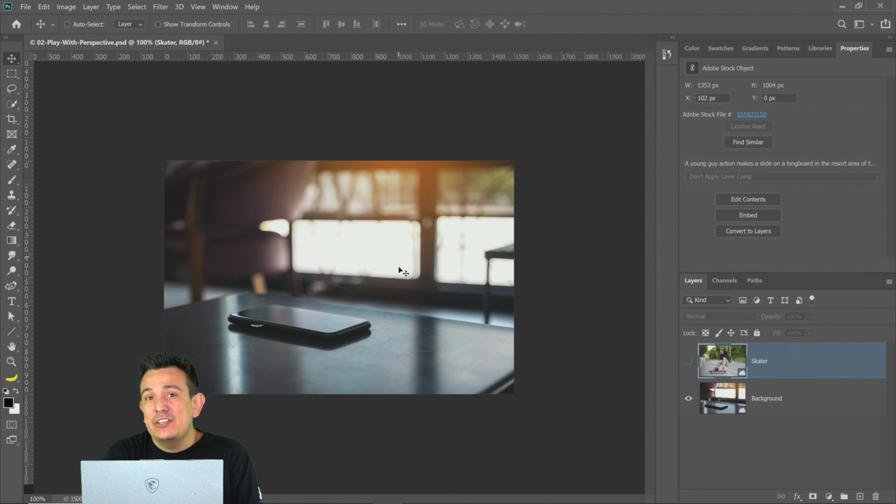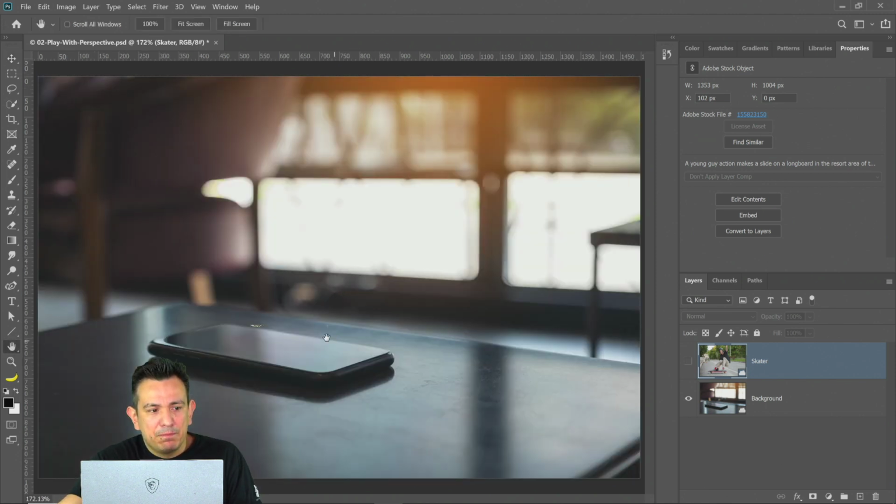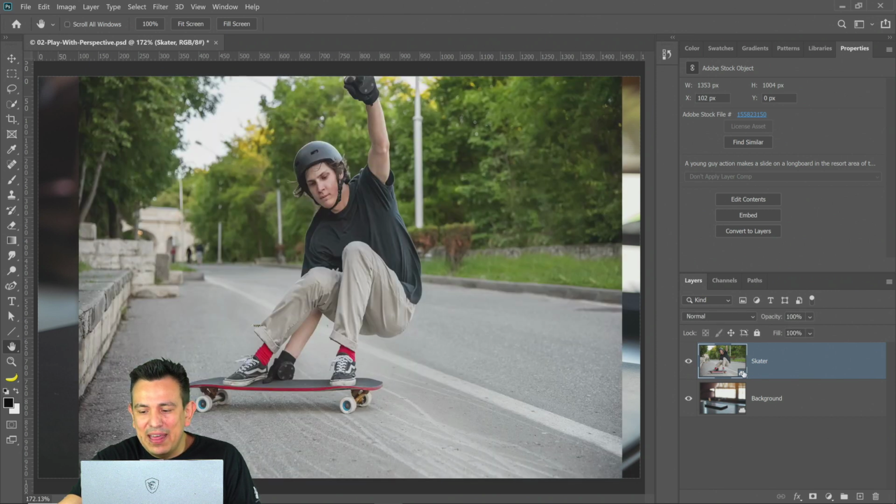You can use Control H to hide guides, but that will also hide other extras in your document, so you may not necessarily want that. If you just want to hide the guide, use Control semicolon, that's right next to the letter L, at least in North American keyboards. So what you can do now is double click on the hand tool to fit it to screen, and then you have the skater.